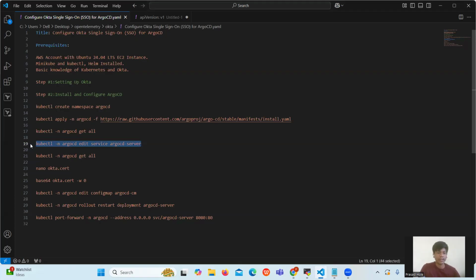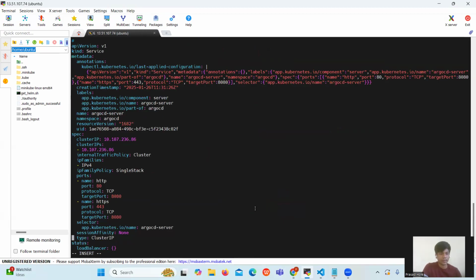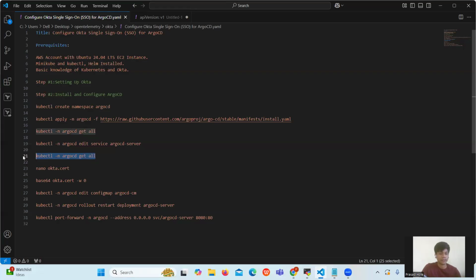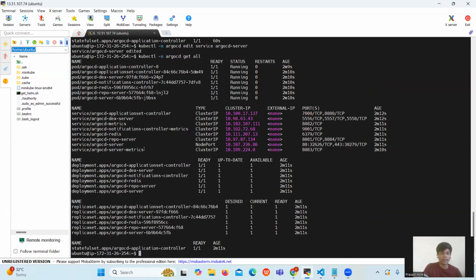Run the kubectl edit service command. Here we edit the type from ClusterIP to NodePort. Let's modify it. We are doing this because ClusterIP exposes the service only within the cluster, and NodePort makes the service accessible externally via specific ports on the nodes. So let's save the file. Now let's run this command again to see if it's changed from ClusterIP to NodePort or not. So here you can see our ArgoCD server has changed to NodePort.